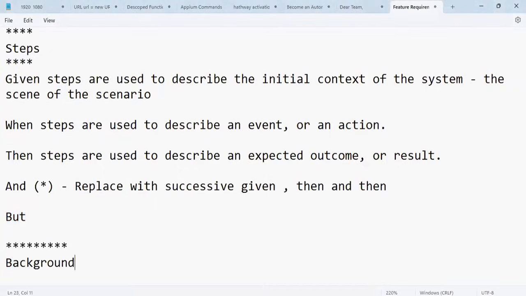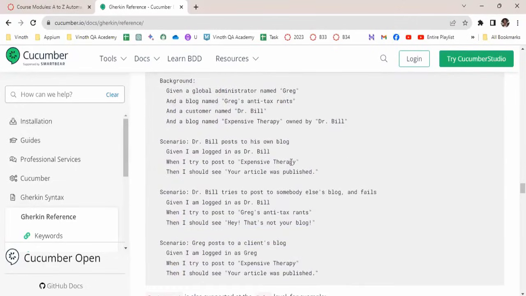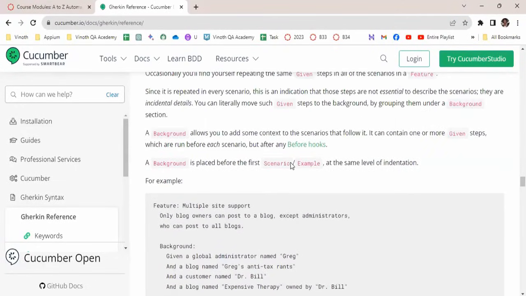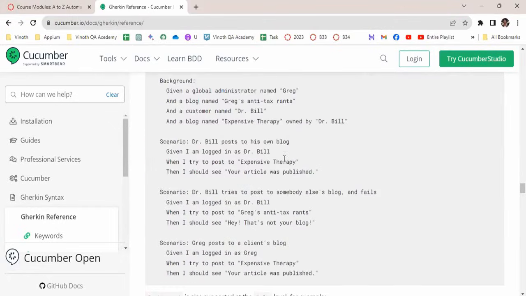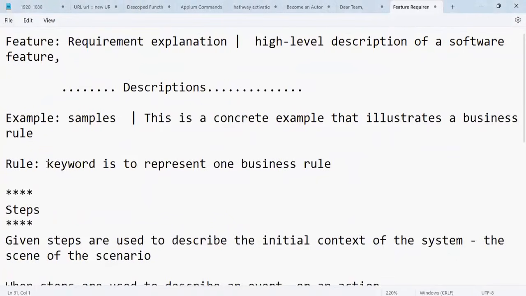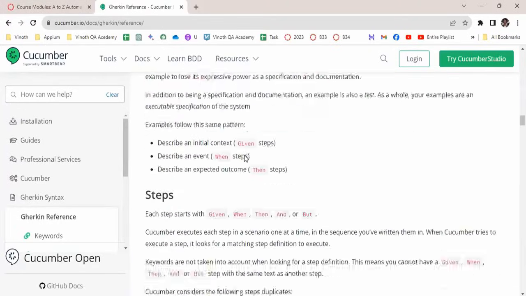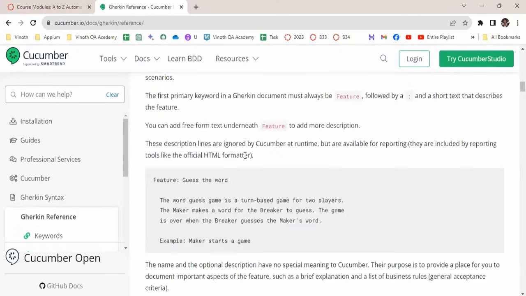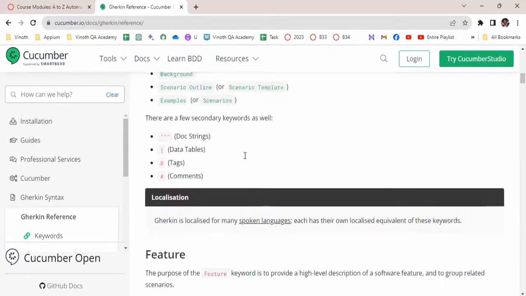Now comes the next keyword, nothing but the background. Background means, see here, there are some steps which are common for multiple scenarios. Then comes the scenario keyword. I think I missed the scenario keyword. So you have a feature, example, rule, and scenario. This is test scenarios. The documentation may not be in the right sequence.